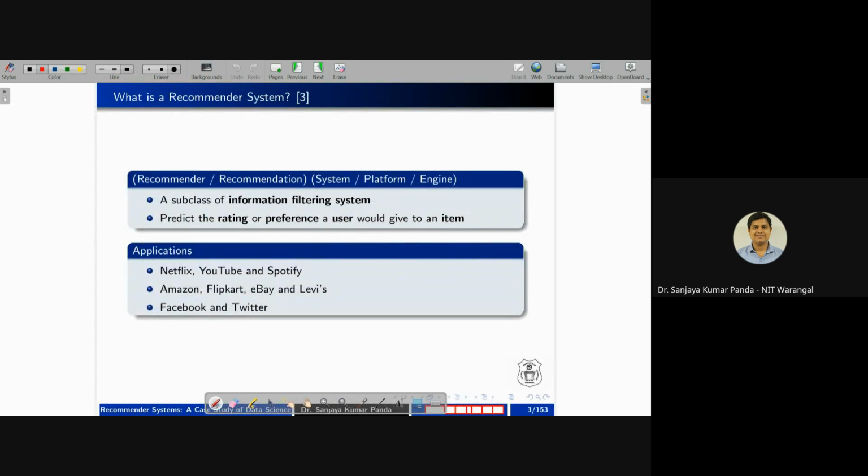Now, coming to what is a recommender system. You can see there are two baskets here. One is called recommender, another is called recommendation. In the other basket, you have system, platform, and engine. So we can say recommender system, or recommendation system, or recommender platform, or recommendation platform, or recommender engine, or recommendation engine.